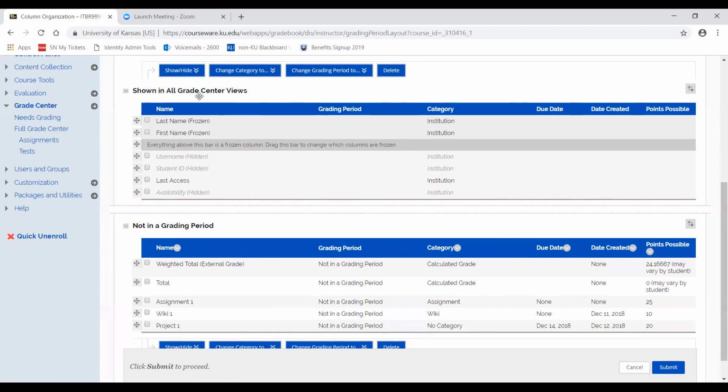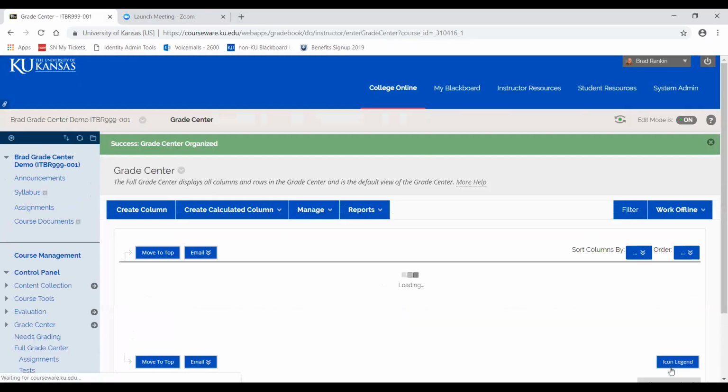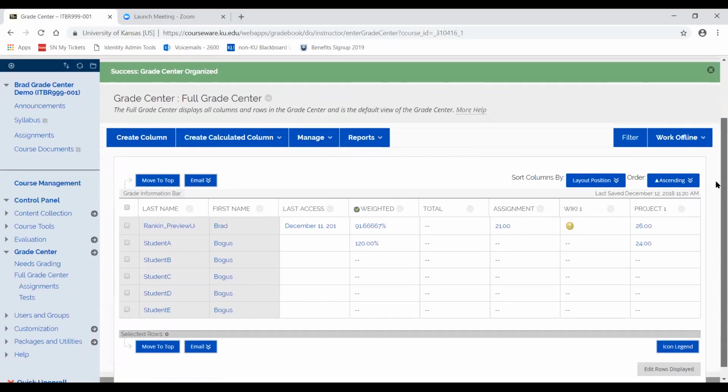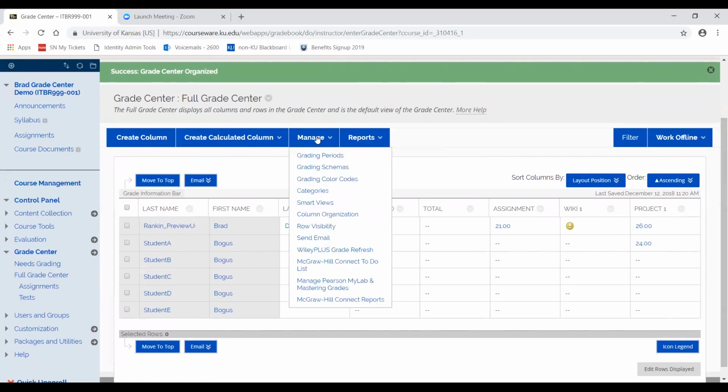There are a number of times I've come in here and made some changes, felt pretty good about it, and then I clicked on the full grade center. It'll give you a warning about not saving changes, but I'll go ahead and click submit here. It'll take me back to the full grade center. But that can be a pretty handy place to go to look at a number of things. So again, that's manage and column organization. And if I had the ability to move that, I'd probably move it up to the top, but it's kind of in the middle for now.